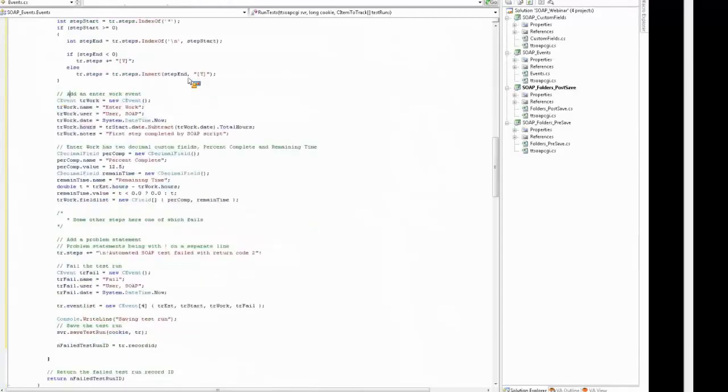I'm going to add an enter work event, and the enter work event is also a time tracking event from the event definition. So I'm going to look to enter the hours, and the hours that I've spent are actually: take the start time, subtract what it is now, and take the total hours, and that's the amount of time I've been working.